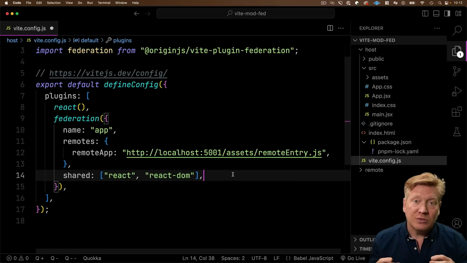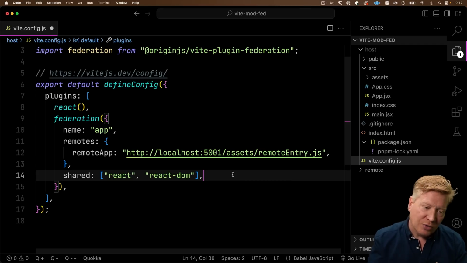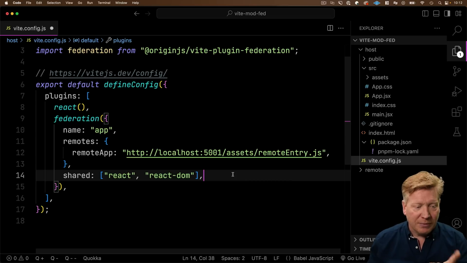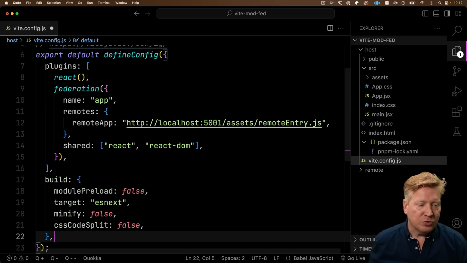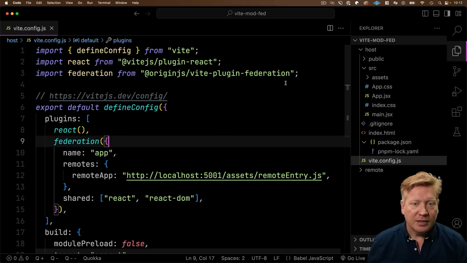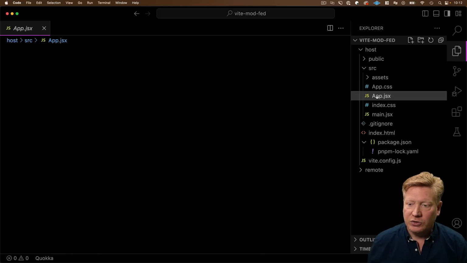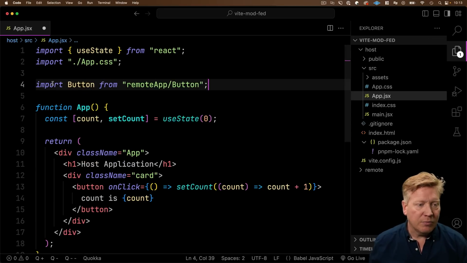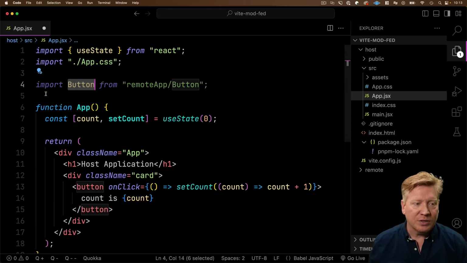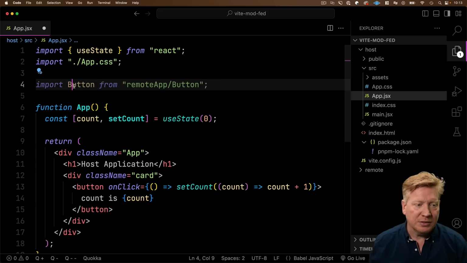So this allows for module federation to arbitrate between the host and the remote and say, hey, I've got React, great. You've got React, great, cool. There it is. Okay, cool. And then finally, some build tweaks. And looks like we're good on the configuration side. Let's go now and try and import that button. So to import it, we're going to use a standard import statement. We're going to say that we have a button on remote app/button, and then we're just going to use it.